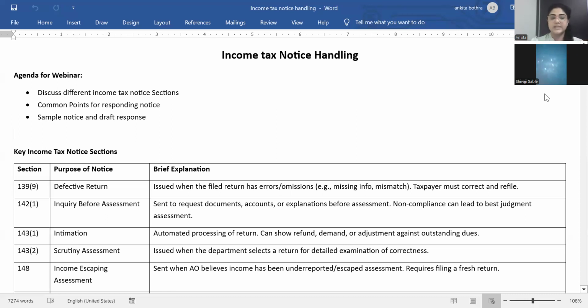The next is the 143(1) notice, which is an intimation notice. This notice comes when your return is processed: either you get a refund, or you get a demand or an adjustment against your outstanding dues. This is the final processing, and at that time you will get the 143(1) notice, the intimation notice. This is basically just an intimation.